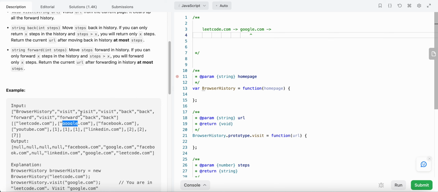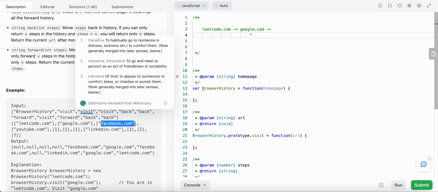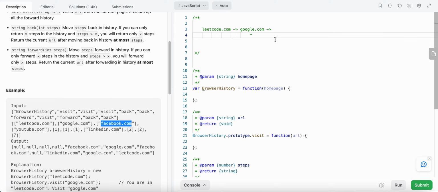So from google.com we are again visiting facebook.com. So now we visit facebook.com from google.com. So our current page is at facebook.com. And then from facebook.com again we are visiting youtube.com. So next we will have our current page at youtube.com. So what is the next step? We are going back one step. So from youtube.com, we go back one step.